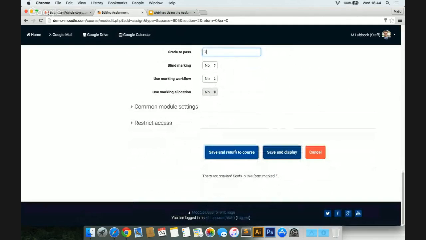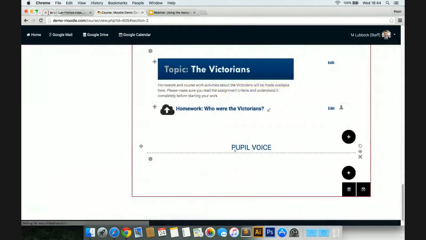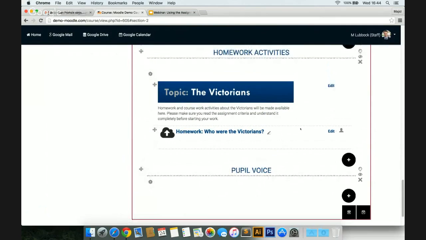Okay, once I've done that, all I do is click on save and return to course. And as a teacher, I've done my job. The piece of homework has been created, which literally took 4 to 5 minutes. And all we need to do now is wait for our students to submit their work.